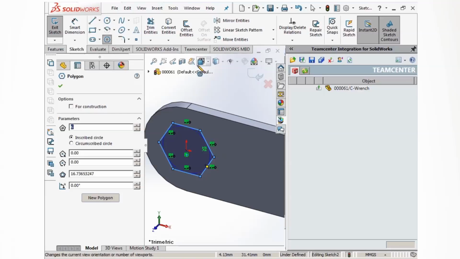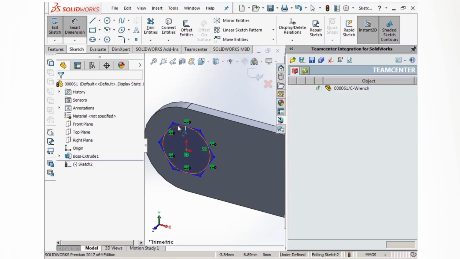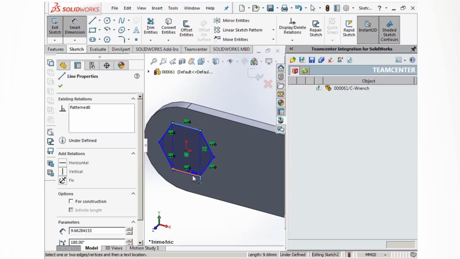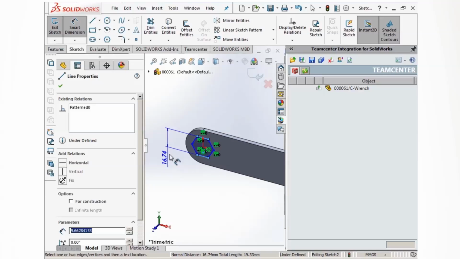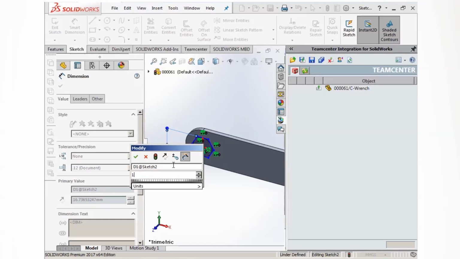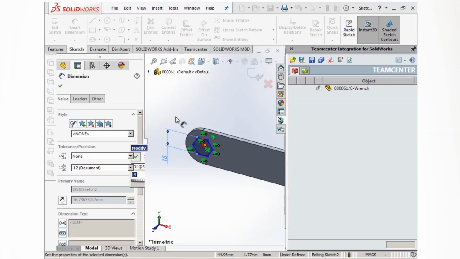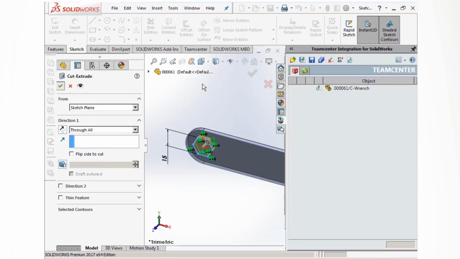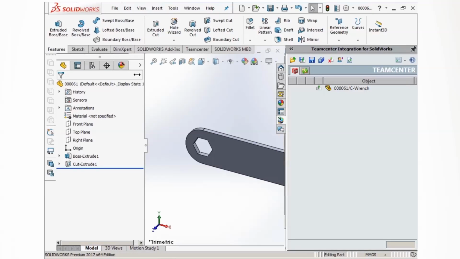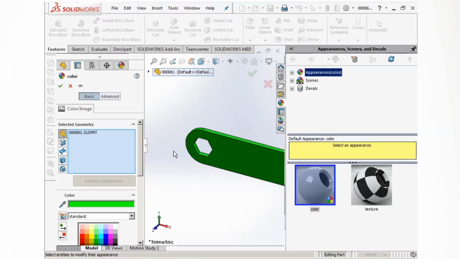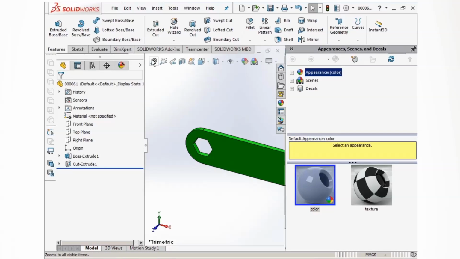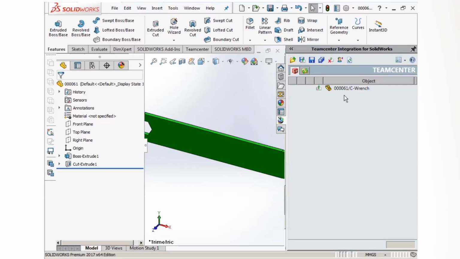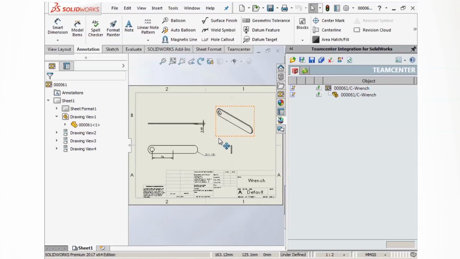Again, staying with some precision here, let's go ahead and add the dimensions across the flats so we know how big a wrench we're going to need here. We'll make this 15 millimeters. Okay, and at this point now, we've got a wrench that's got a little more interesting aspects to it. Okay, we'll go ahead and make it a different color just to make it different inside of Teamcenter. And then we can check and see that the drawing has been updated here.